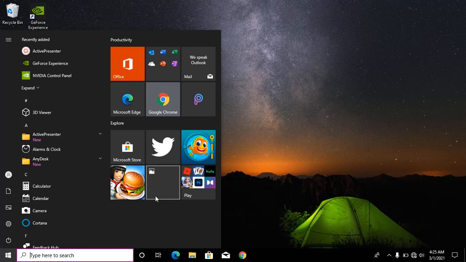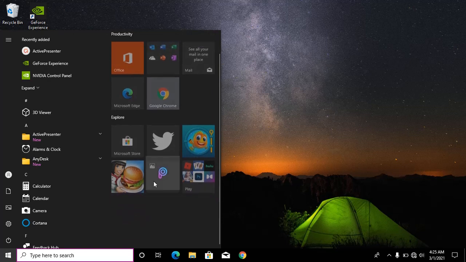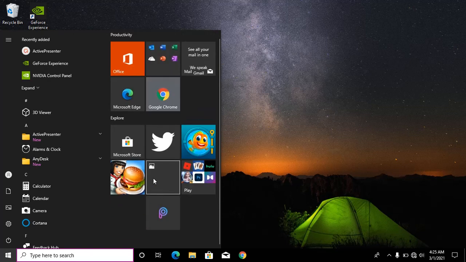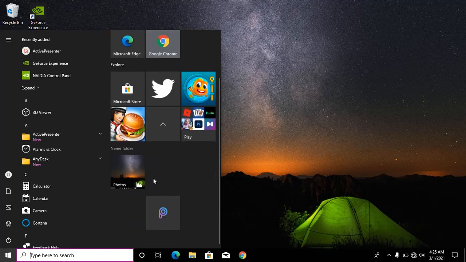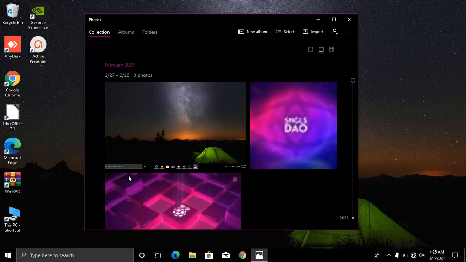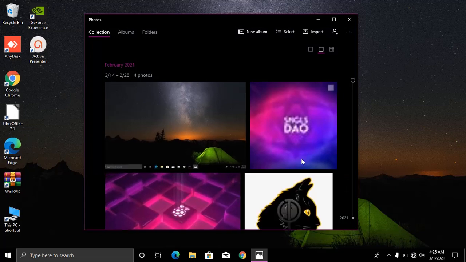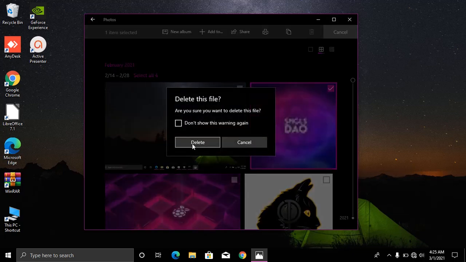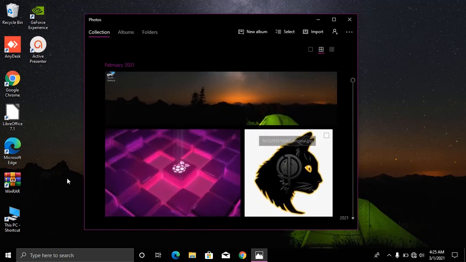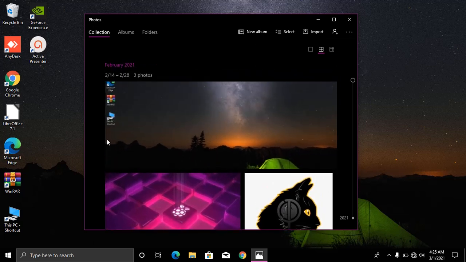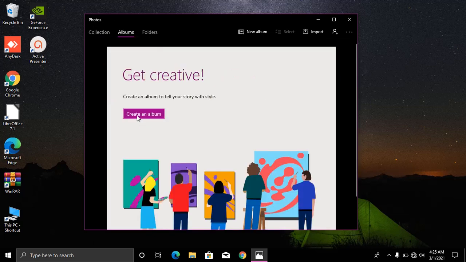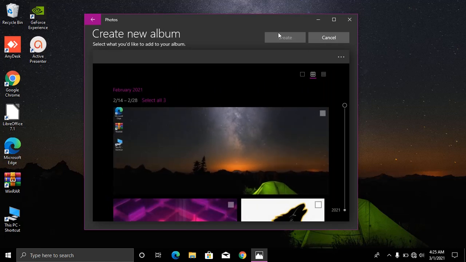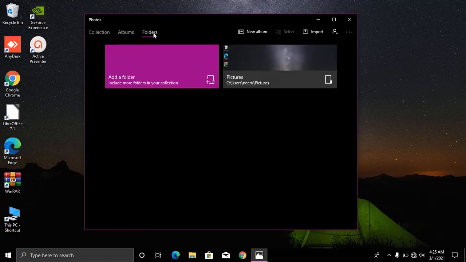Twitter comes built into the app. If you can see, this is a folder. If I just click on this folder, the animation pops out and shows the Photos app. Just click on that, you will see that animation. Just delete that. Yeah, delete. See, the photos are amazing. You can create albums. Create an album. No, I don't want to create, so cancel.